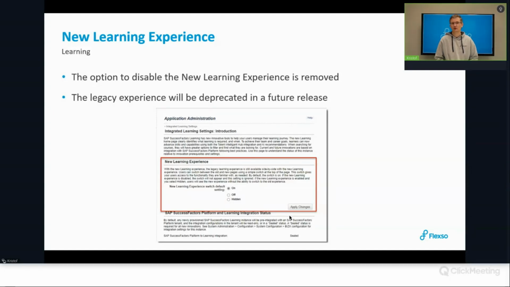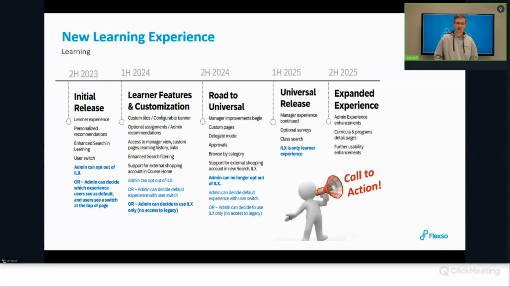If you didn't make the switch yet, the new learning experience contains a new homepage, an enhanced search feature, and also personalized recommendation based on machine learning. Here you have the roadmap as a reminder. Please take note that starting from the next release, first release of next year, the new learning experience will be mandatory.